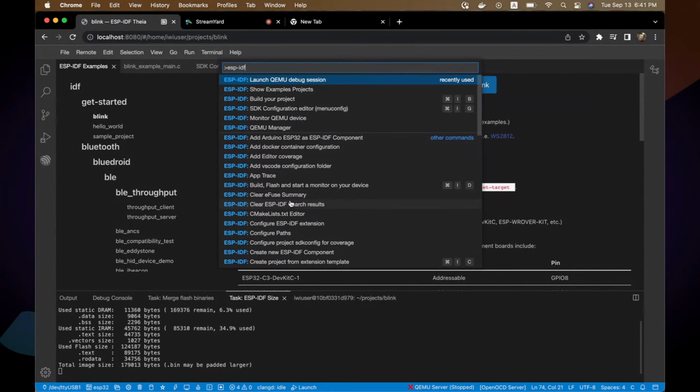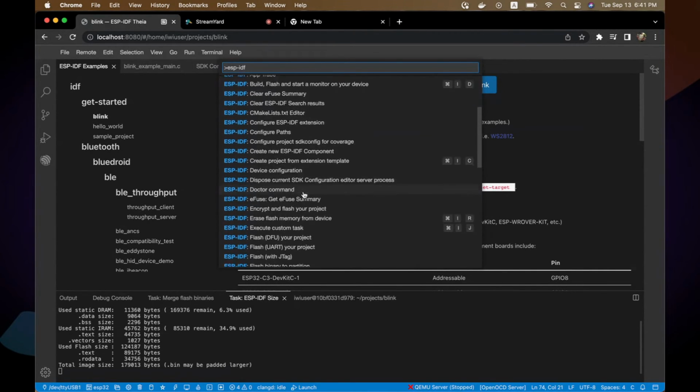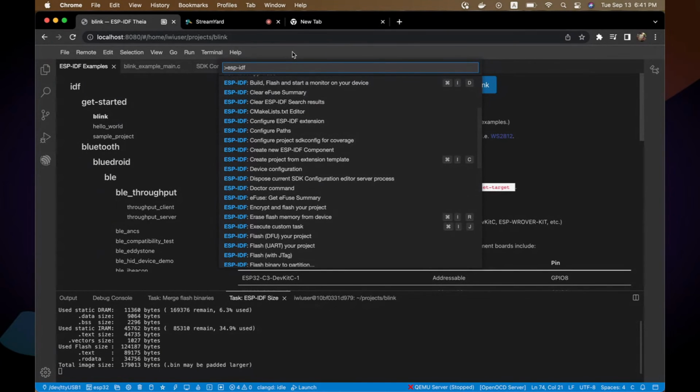So you have a few things that you can do. For example, you can launch the QEMU debug session. You can launch the show examples window, as this one here. You can build your project, you can start SDK config monitor, etc. We have a lot of commands that we provide. You can take a look at the VSCode extension for more information about these things.